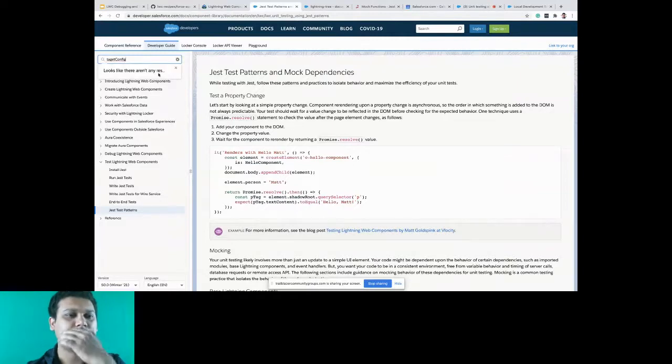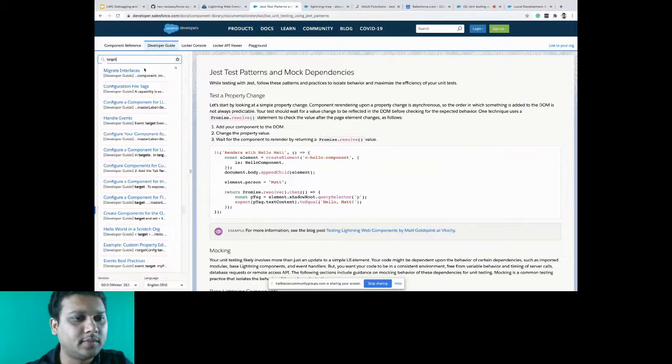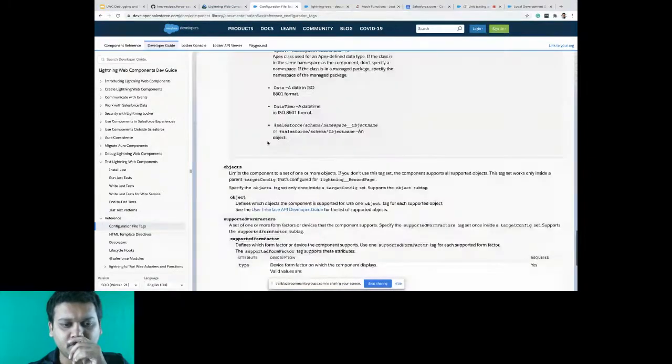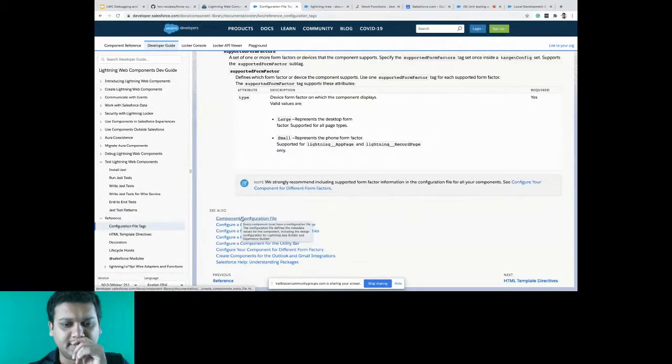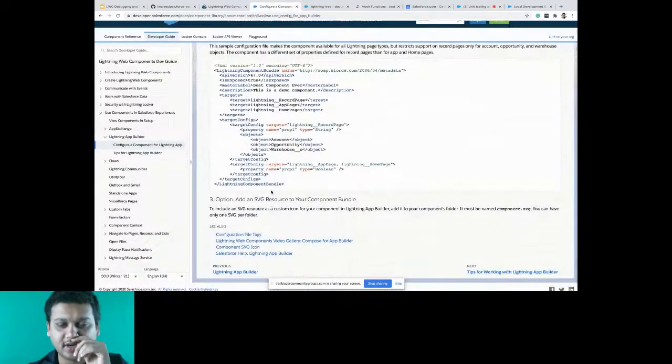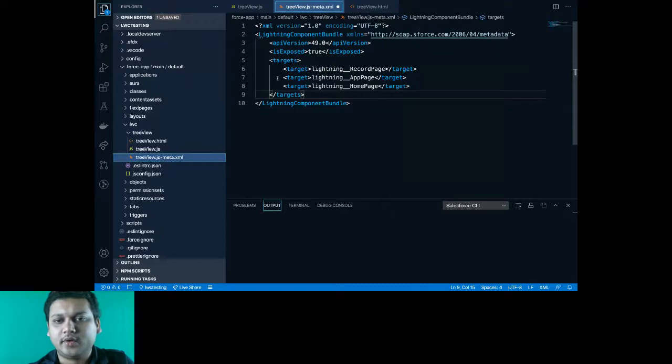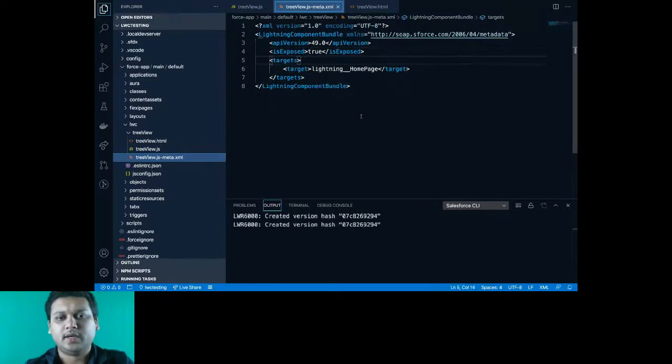Target config. Configuration file text. Yeah. So here we show different configuration files and how it works in the app builder, right? So let's configure one for app builder. So I'm gonna just add one of these targets. So I'm just gonna add a target for maybe an app page. Or let's keep it on the home page itself. Okay. So yeah, I made those changes.